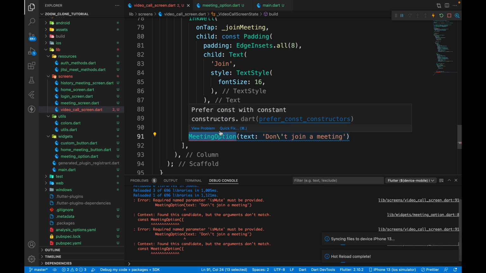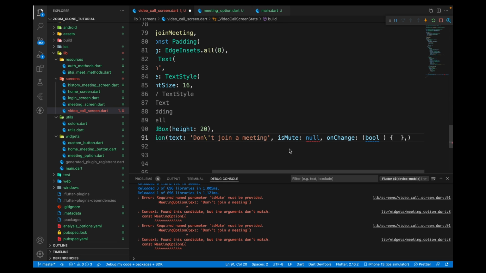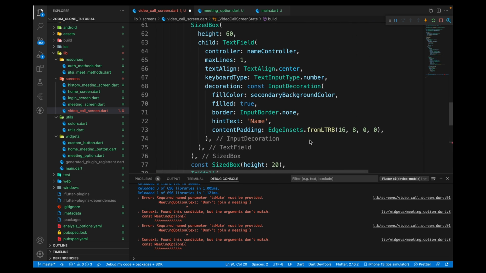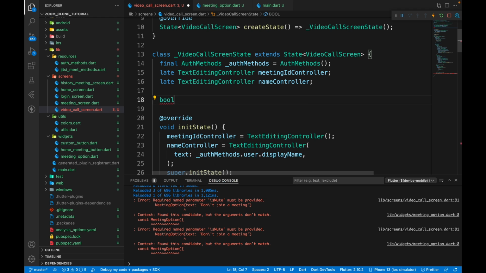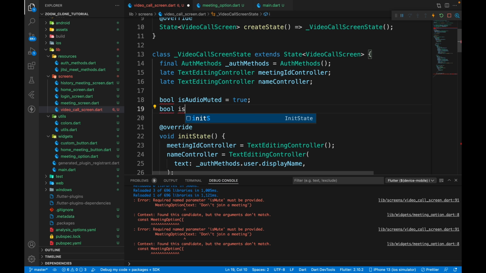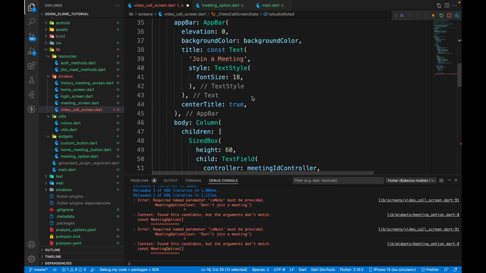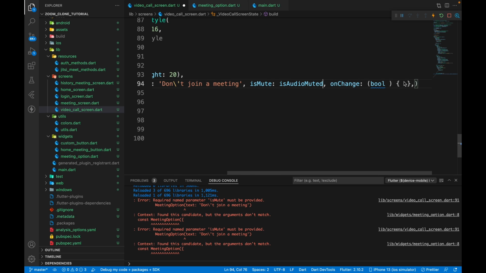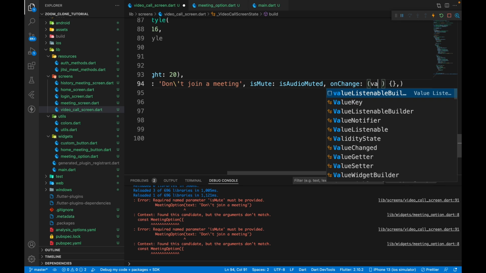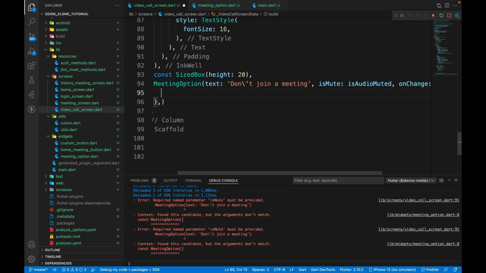So now let's go back over here and let's add the required fields. Alright, now is mute is going to be, is audio muted or is video muted? So we have to create those variables up top. So we will have boolean is audio muted is equal to true, a bool is video muted equal to true. So initially they are going to be true, and that value we are going to pass into is mute. So let's have is audio muted, and on change what we are going to do is whatever value we get, we need to change that, right?